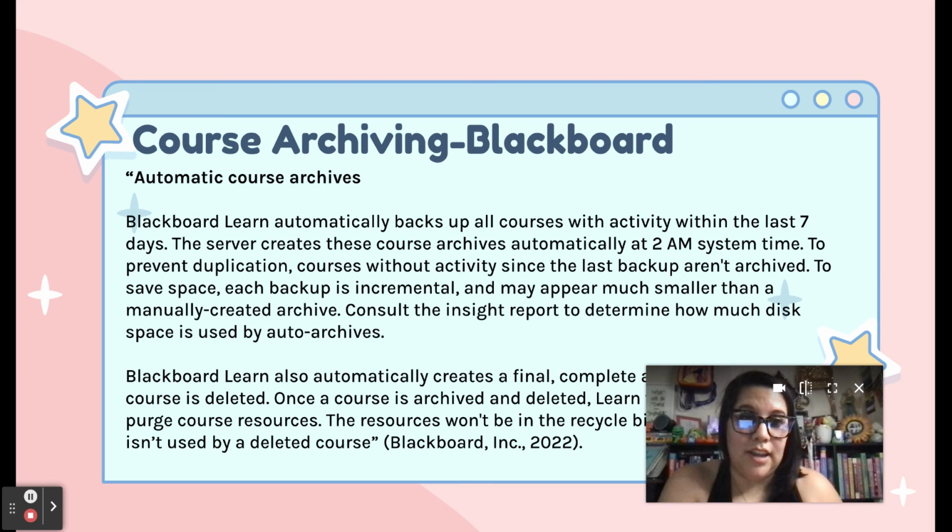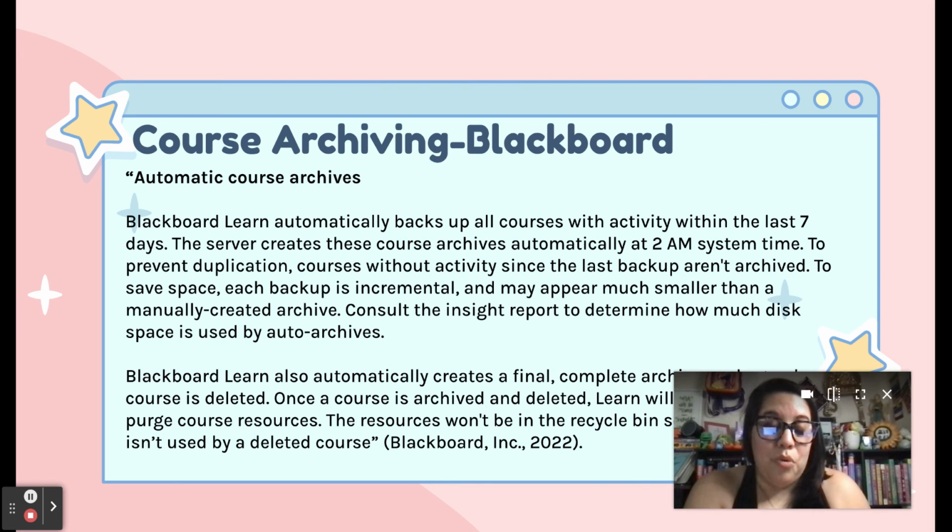So I think that's really interesting in case you forget to download your course material or export it, you still can get it within Blackboard.